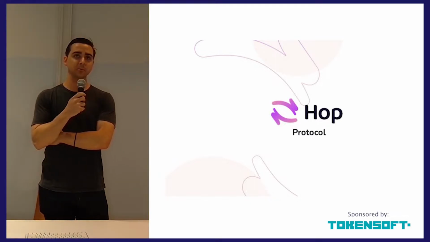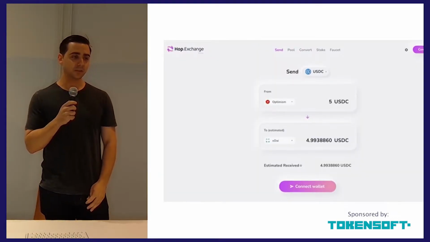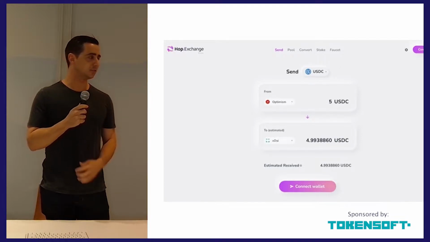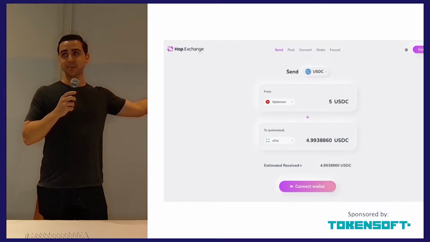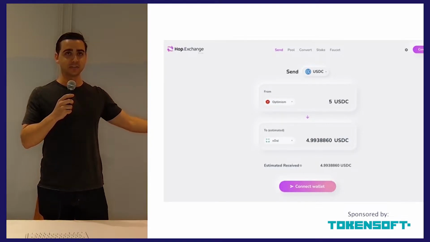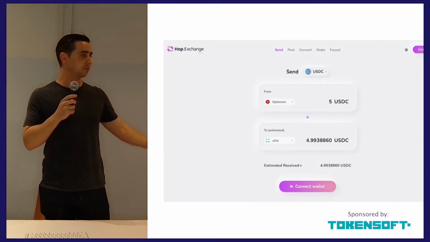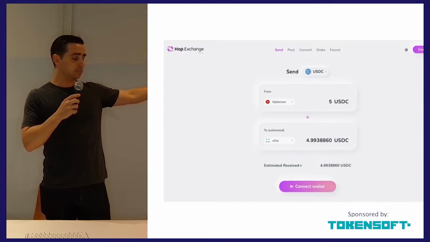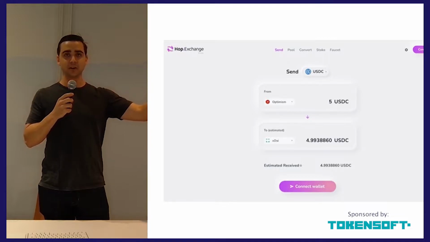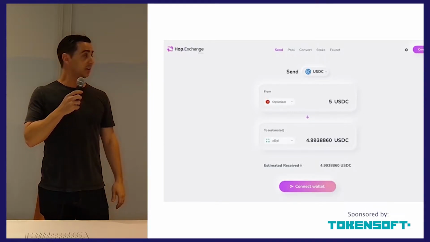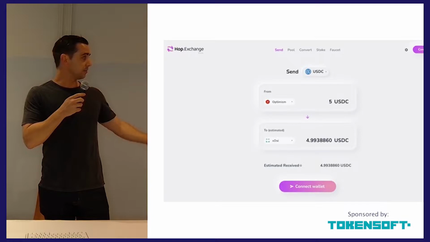So Hop is a bridge, like Mason said, and the idea is to make it as simple and easy to use as possible. And so that right there, what you see is basically the whole Hop interface. We tried to model it a little bit after Uniswap. And the idea is you can send assets from any chain, any layer 2 that we support to layer 1 and back and forth. And so what you're looking at there is the interface.